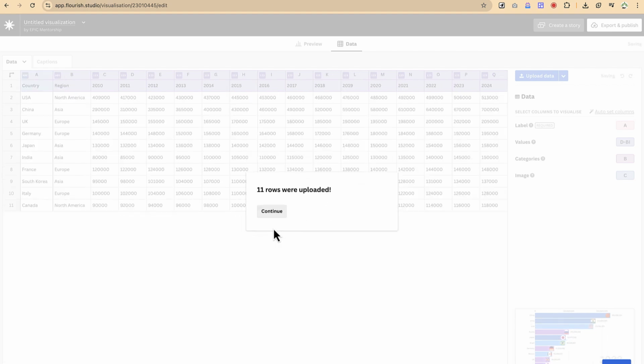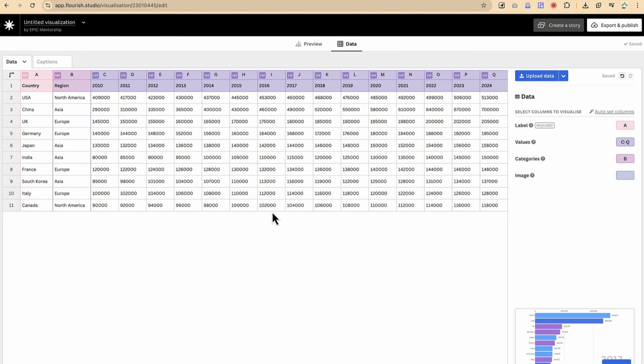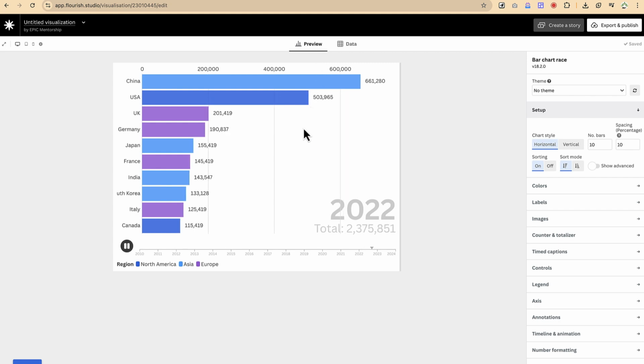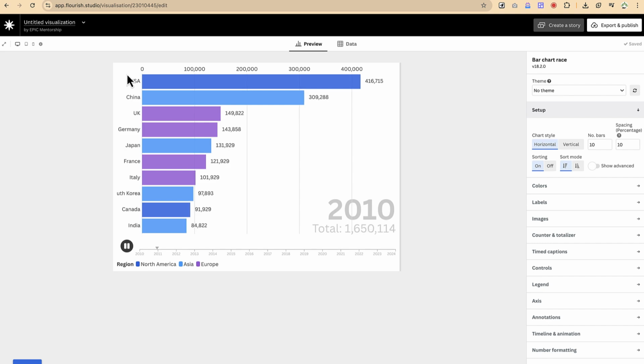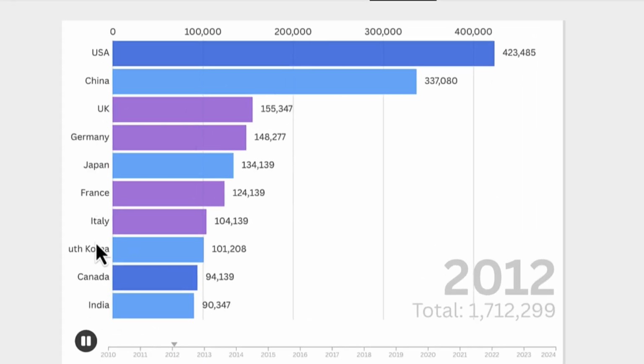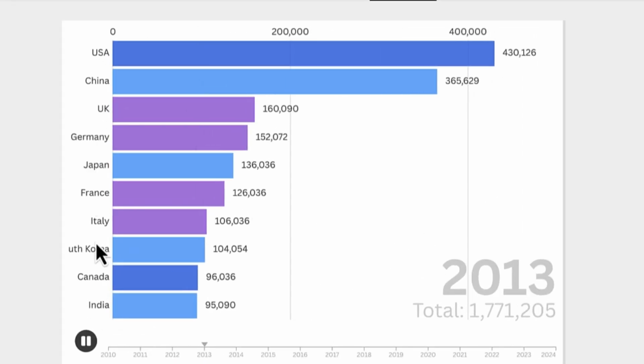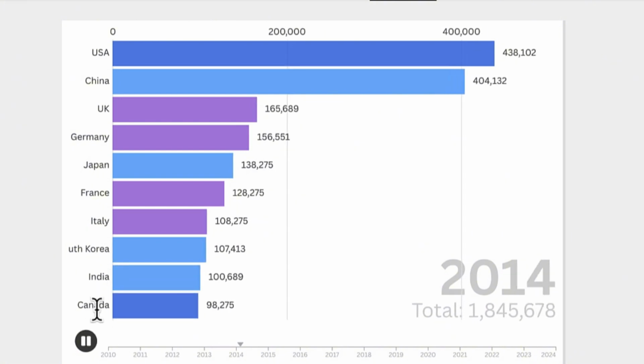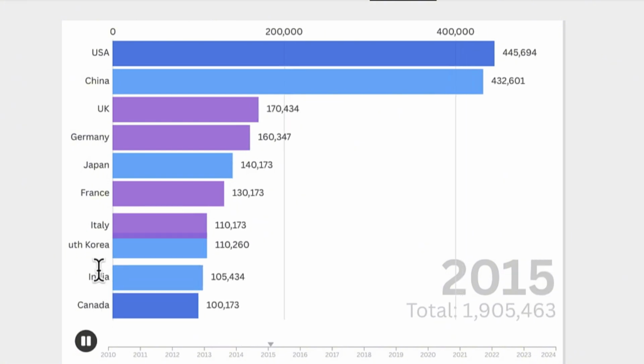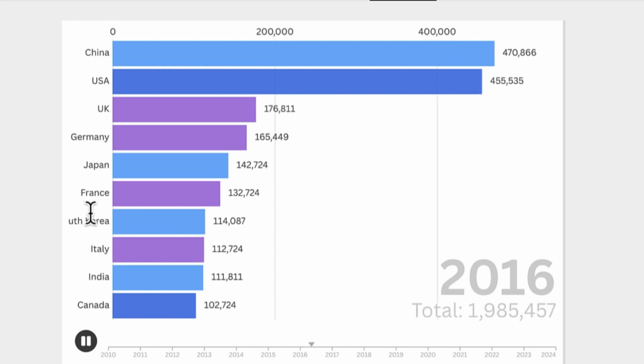You can just go ahead and click on this, and you can see 11 rows were uploaded. So this is the data I got from ChatGPT from 2010 to 2024. You can see this is everything, right? And then when you come to preview over here, that's when you see the results of what we have just imported. So this is the result in the form of a video. This is United States, China. Over the years, they've been exchanging places because of the kind of output they are getting. Canada is at the bottom, and it can maybe move up. You can see South Korea, France.